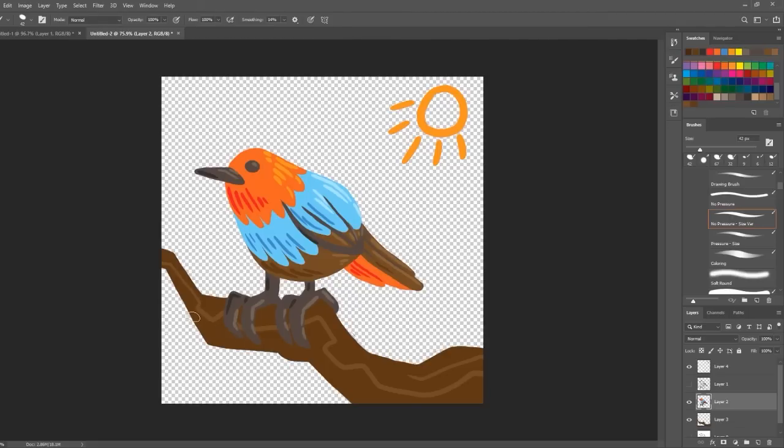Finally, use an even darker shade of brown and add definition to the underside of the branch. Include the highest concentration of lines beneath the bird, as this is the shadow cast by the bird. Feel free to draw as many jagged lines as you like.